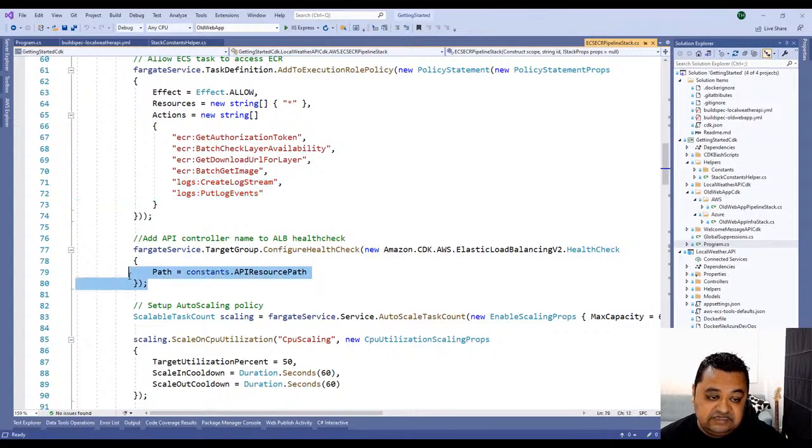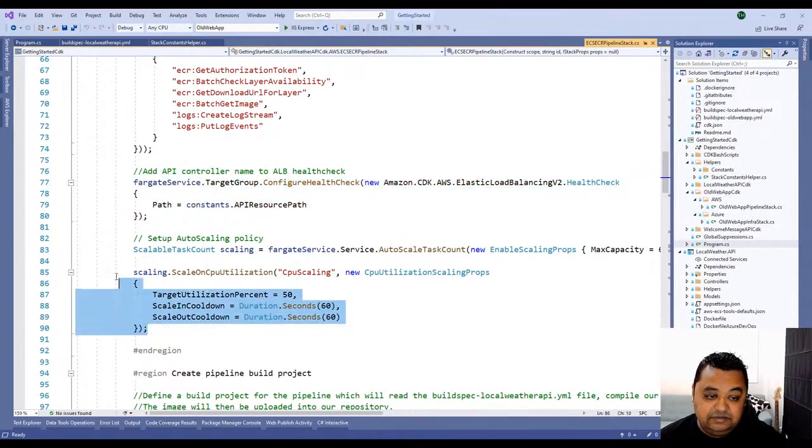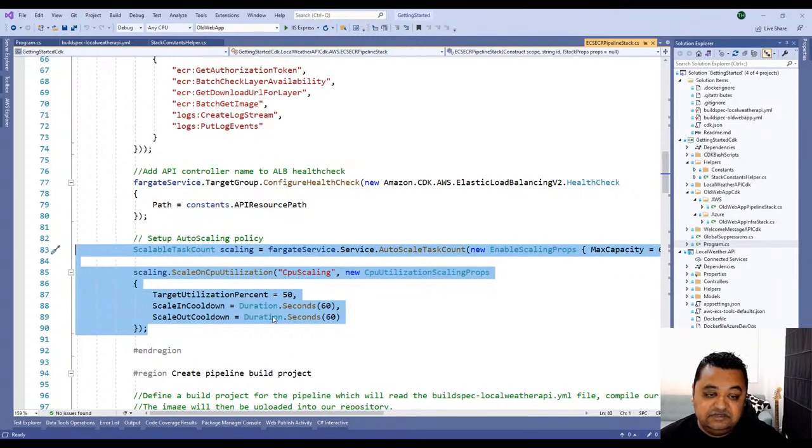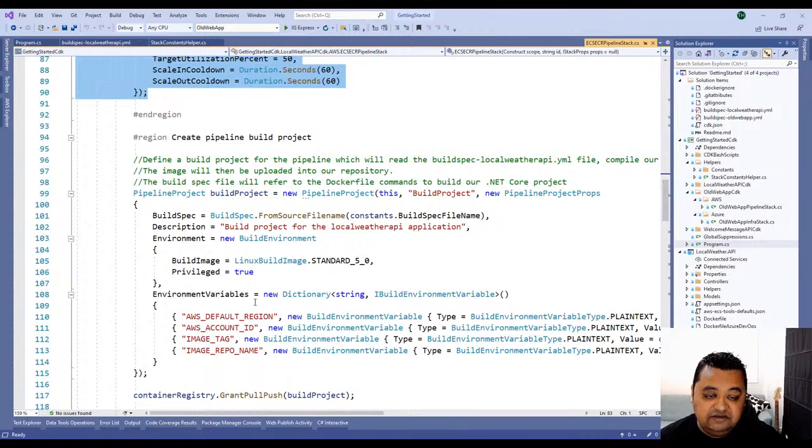As you've seen before in the previous stack, we also have some health checks against the load balancer to make sure that our tasks are healthy. And just for illustrative purposes, I've also defined some scaling rules to define auto-scaling policies against the ECS cluster. Now we get to the crux of it, where we go ahead and define our build project and also define the steps inside of CDK to create our CI/CD pipeline.